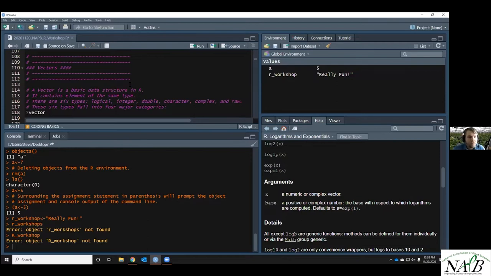Okay, so very basic. The majority of what we're going to talk about today is data structures in R, and how they work and how they can be subset. Because if you don't understand how the data structures work in R, you're never going to understand how to give the proper information to the analysis packages that you want to use.